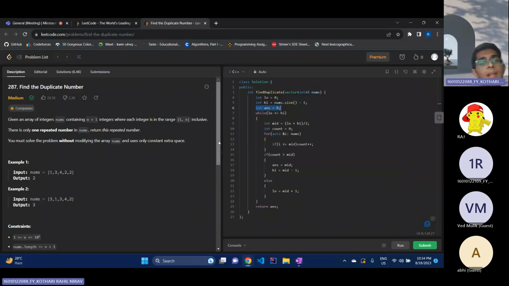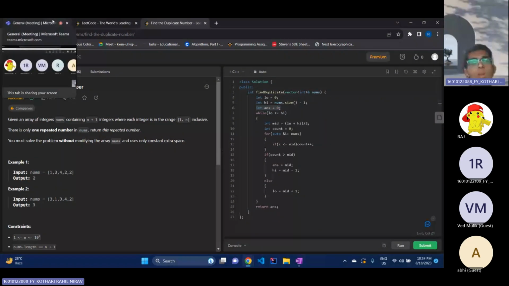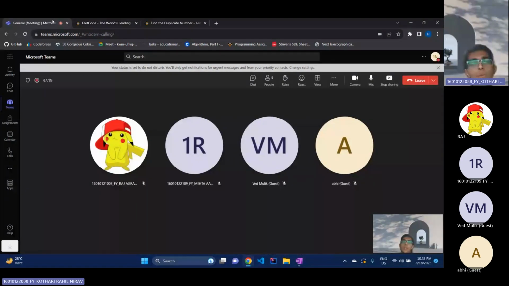There could have been better solutions to this problem too, but they have given us additional constraints over here that we must not modify the array and we must use only constant extra space. So that was my solution to the problem, find the duplicate number. It used binary search, which is a very, very important concept used in a lot of problems. Does anyone have any doubts?